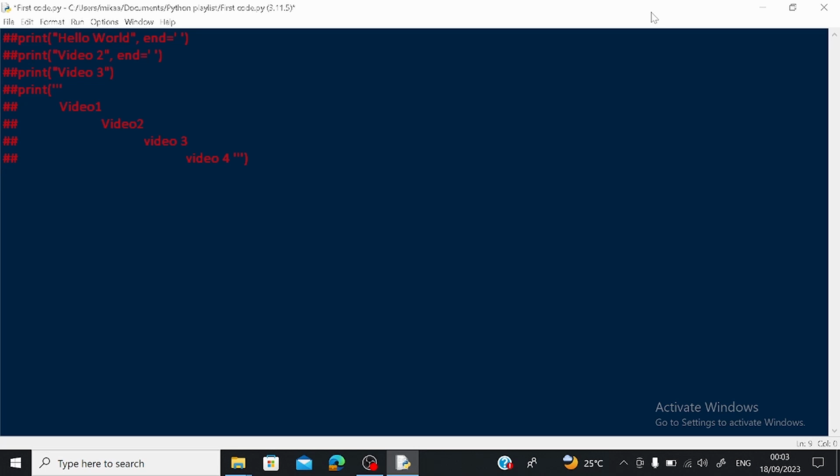So if we want to declare or initialize an integer variable, we have to set its name. For example, I am saying it is a equal to 0. This means that a is a variable which will be storing an integer value.